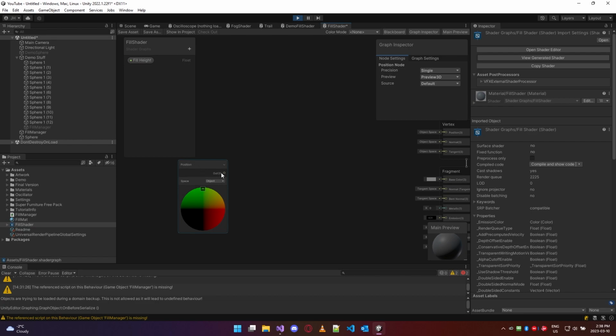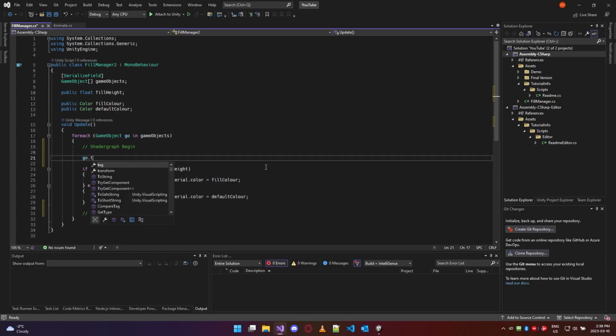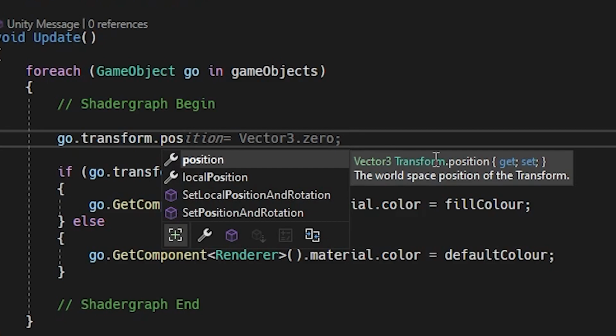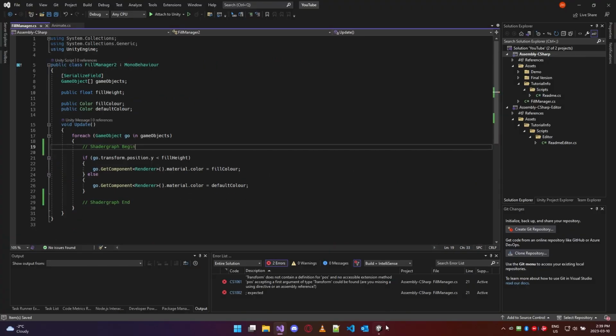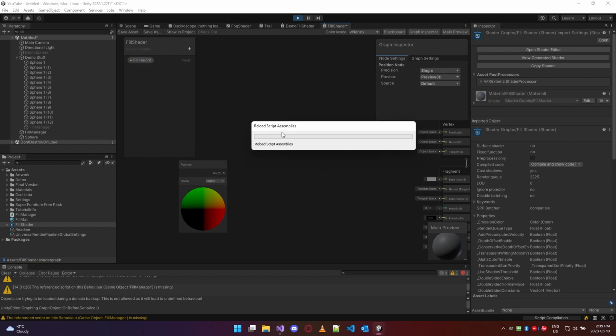But anyway, now we have the position. If I just go transform dot position, we know that this is a Vector3, right? You can see here, I'll blow it up in the video, but this is a Vector3, and we're only interested in the Y component. I hit Control S for saving.